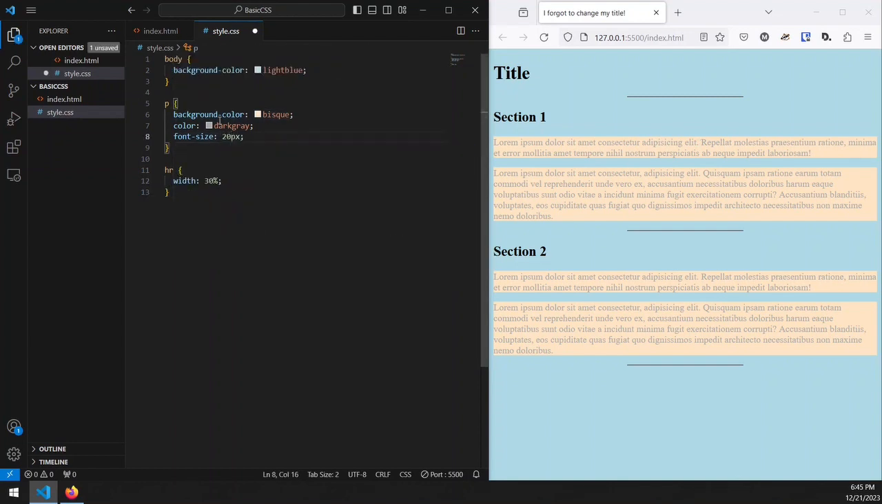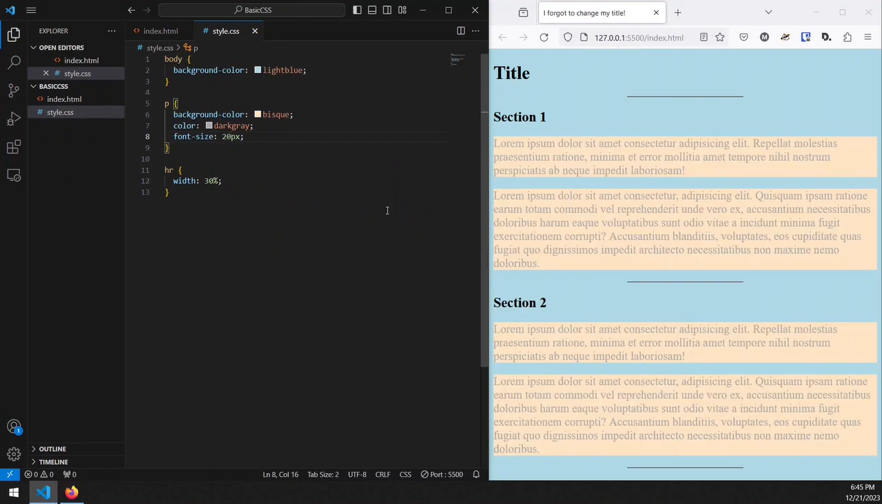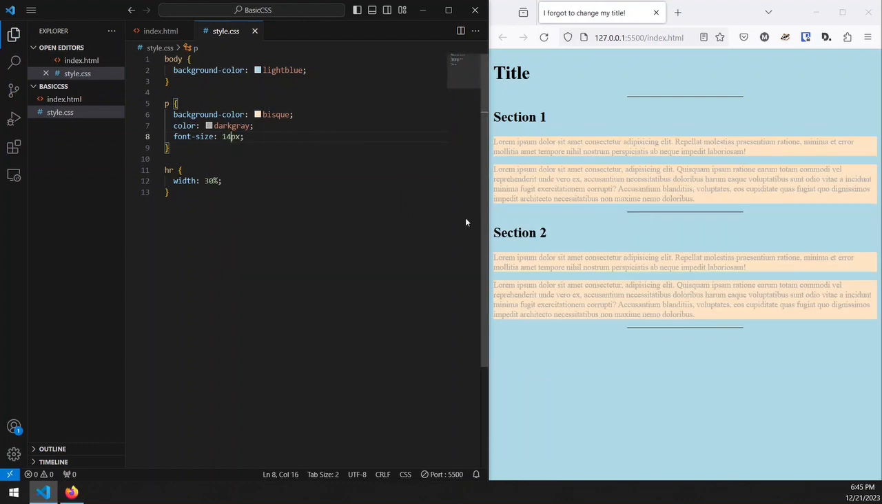Let's bump it up a little bit, go to 20, and there we can see that the text has grown in size. It now takes up more room on the page because it's now 20. Let's go back. Let's make it smaller then. There we go, so it's actually smaller. And then in addition to the size, we can also change the font used.